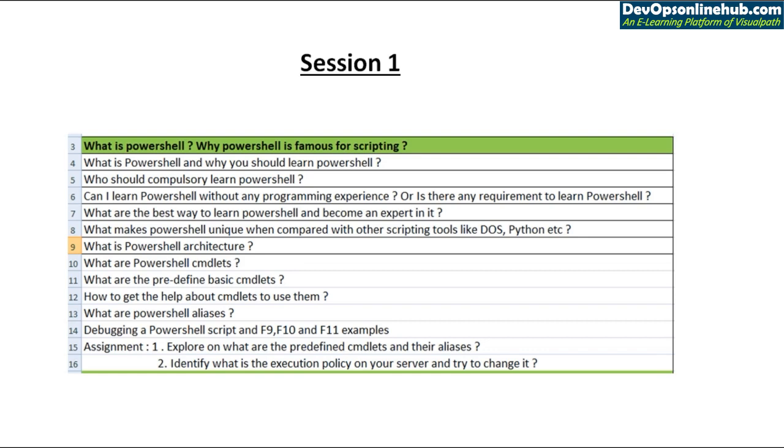And we have seen the PowerShell architecture, we have seen the PowerShell commandlets, we have seen the predefined basic commandlets like get-service, get-process, get-command, get-alias and everything, right? We also have seen how to debug code, with F9, F10, F11 examples. So I'm going to give the assignments to you. Assignment 1 is explore what the predefined commandlets and their aliases are, and the second assignment is identify what the execution policy is on your server and try to change it.